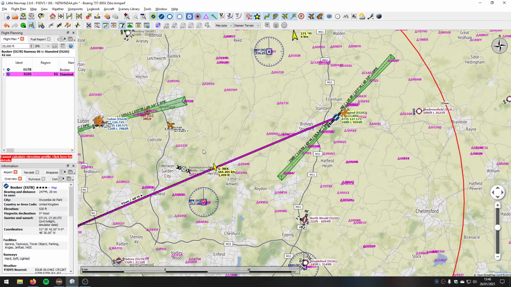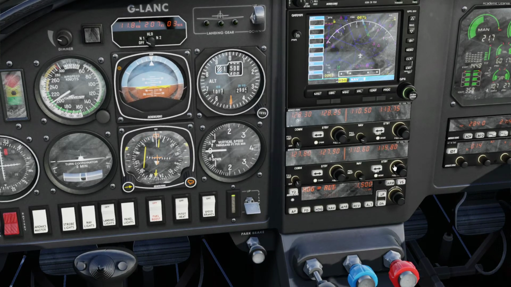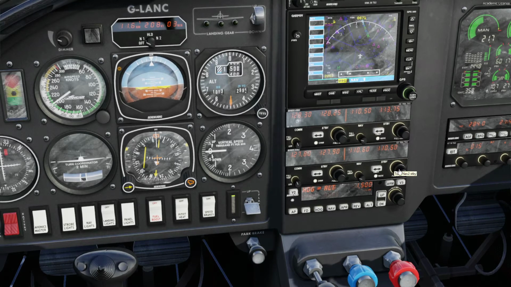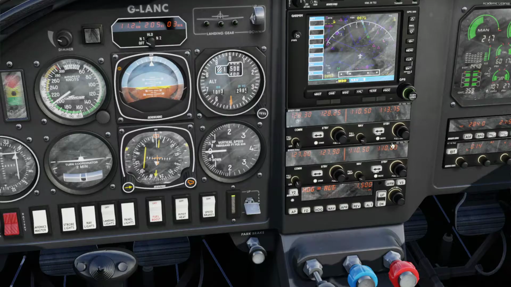We must be getting close to Stansted. So should we tune to 110.5? 110.5. Make it active. Change this one as well. We also know the runway direction is 43 degrees, so we can change the course selector to 43 degrees. So does that make sense?